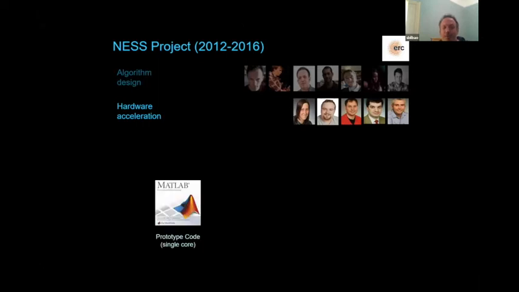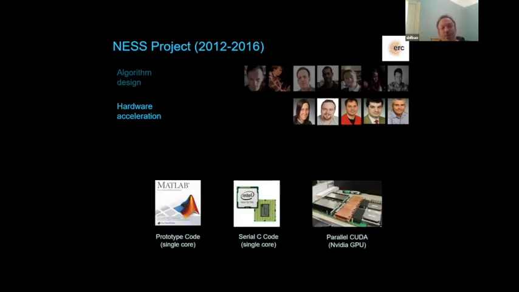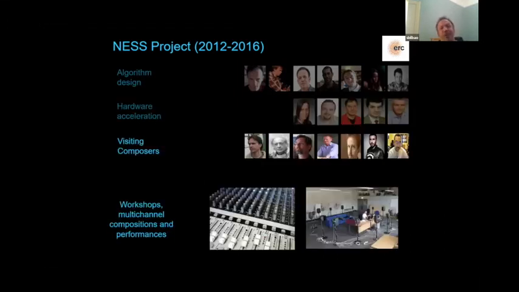The next part of the work was hardware acceleration. We worked with a team that ported all of our codes from MATLAB eventually into CUDA so they could run on a GPU server. And then we invited over a lot of musicians to work with them directly. This was really a lot of fun, grindingly difficult at times, but fun nonetheless. We brought them over, did workshops with them, showed them how to use the systems, and ended up with about 10 or 12 multi-channel compositions. And I'll play you an excerpt from one of them towards the end of the talk if there's time.